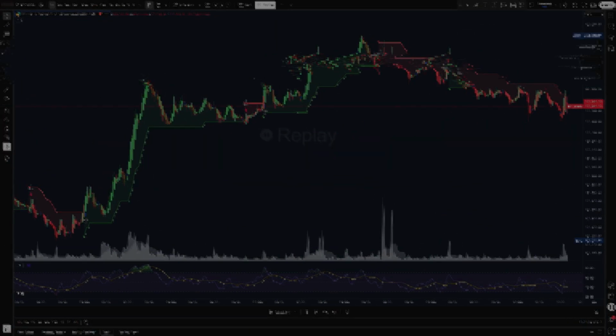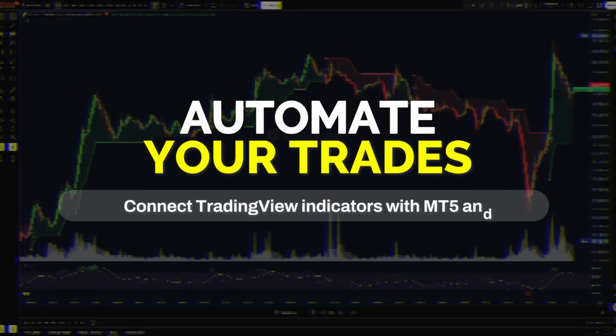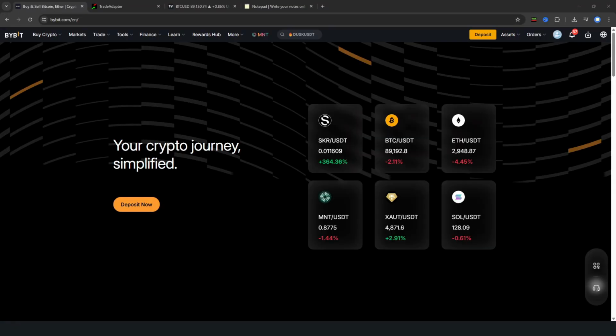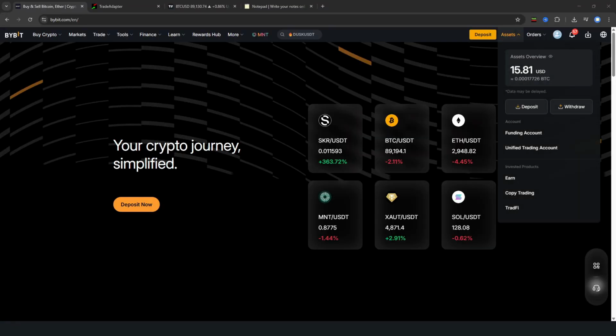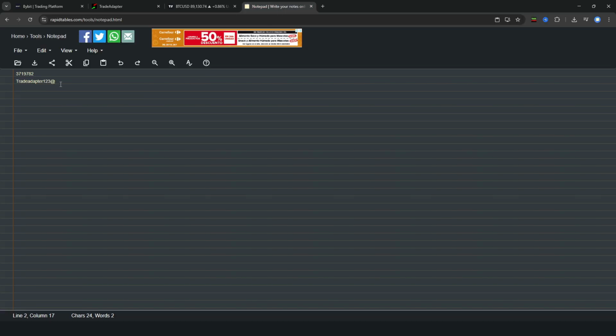Today we'll show you how to connect your TradingView strategies with MetaTrader 5 and TradFi, using TradeAdapter to automate your trades. Let's get started. We'll start by going to the TradFi section to find our account ID. From there, we'll copy the ID and password. If you don't remember the password, you can quickly reset it. We'll write everything down so we have it handy.